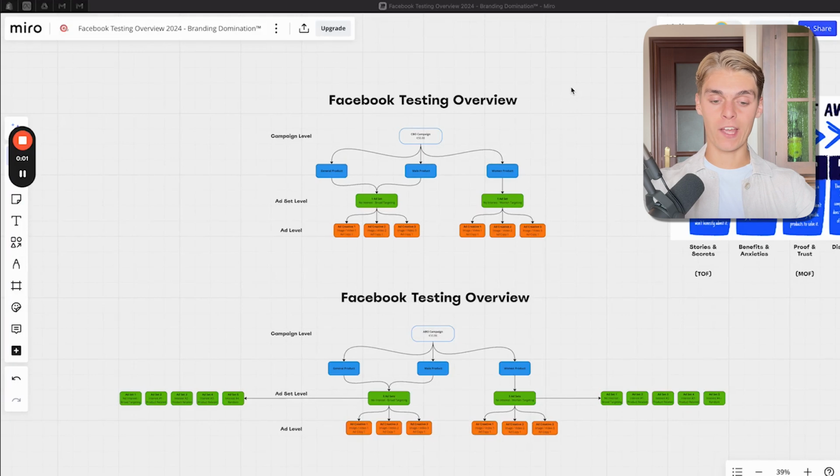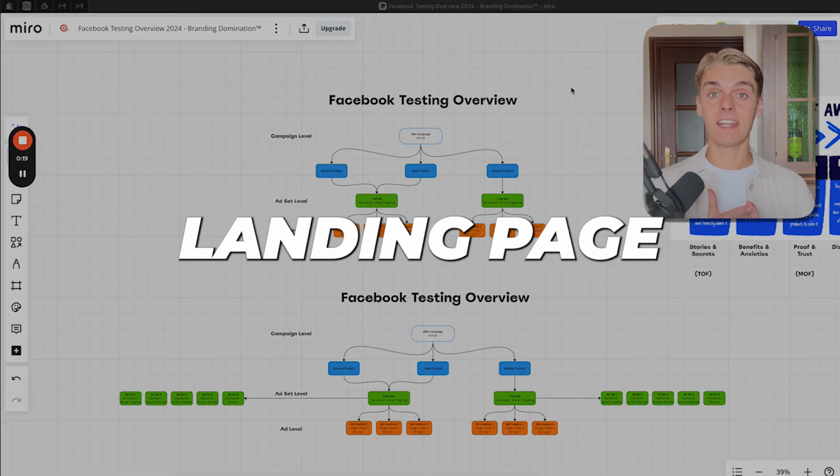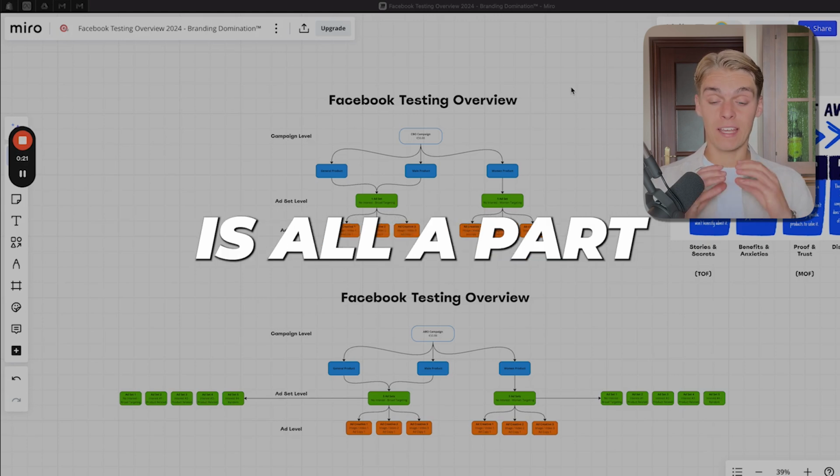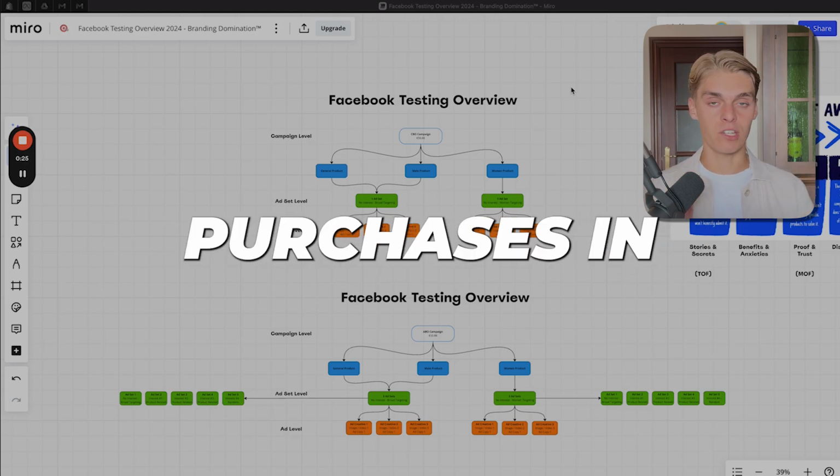Alright guys, so as you can see on my screen right now, there are basically two approaches of Facebook ads testing, which I use in order to profitably launch my ads most of the time, okay? There's no such thing as everything will work. So with that, you should also keep in mind that the product that you pick, your entire landing page, and the checkout that you use are all a part of the chain in order to eventually get the purchases in.